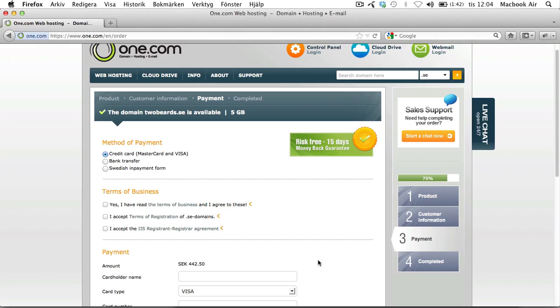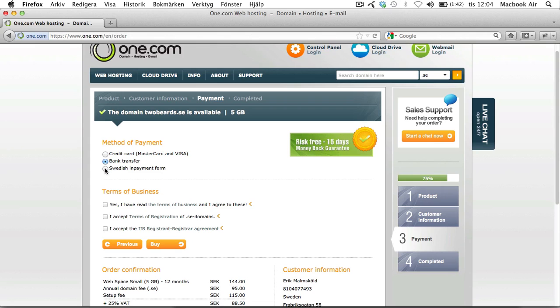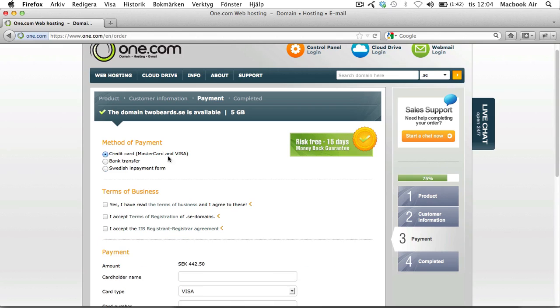I clicked on the next button and here we are, new questions that we want to be answered. I'm going to pay with my credit card. So I'm going to click on this first one. You can do a bank transfer. And also you can do a Swedish invoice form. I'm going to do it with a credit card. It's pretty safe, I think, to use your credit card here. I've done it a lot and I haven't had any problem with it.